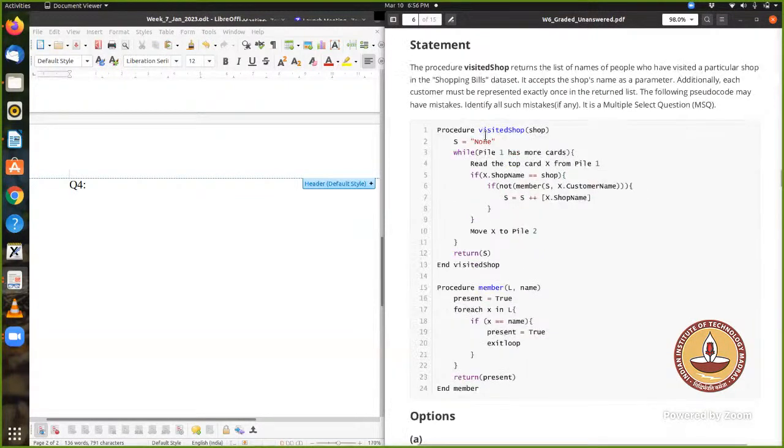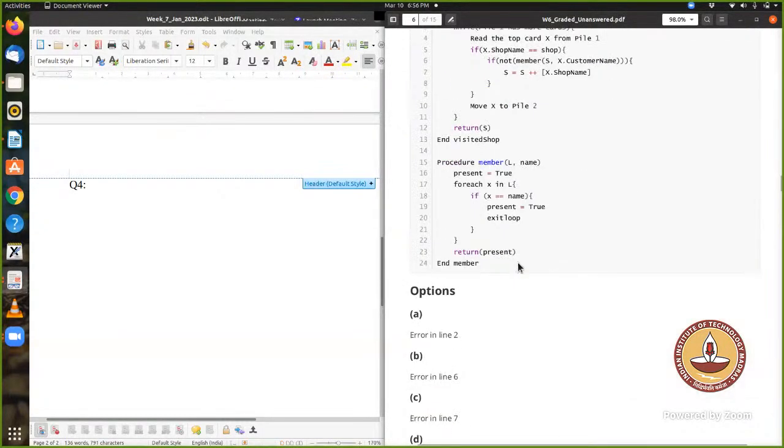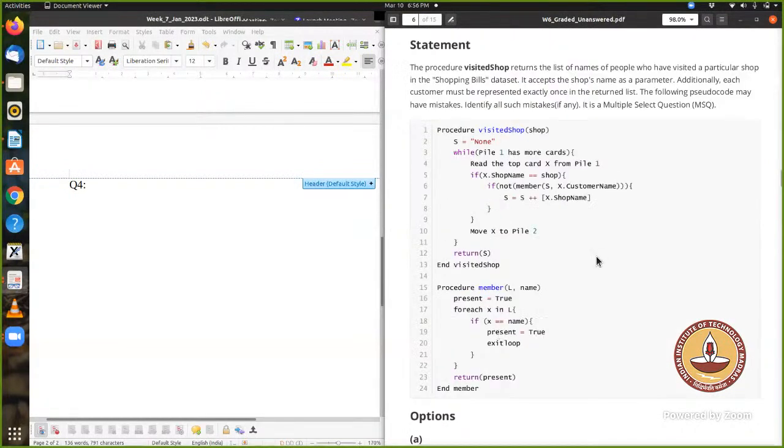So as you can see in the code, visited shop is the input. S is there. What is it returning here? S. But S is defined as what? Can you see this? That is not a list. It is an empty string. So S is defined as a string, but it should return the list. So there is an error in line number 2. It should be S of a square bracket. So there is an error in line number 2 itself. Okay? Any doubt here? No, sir.